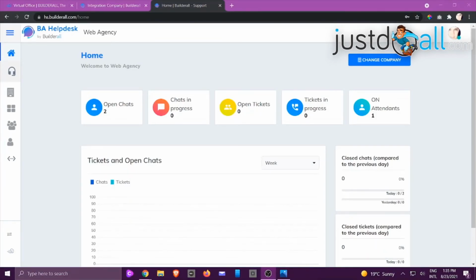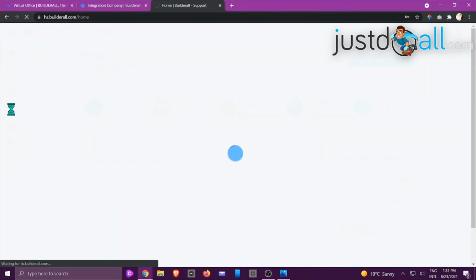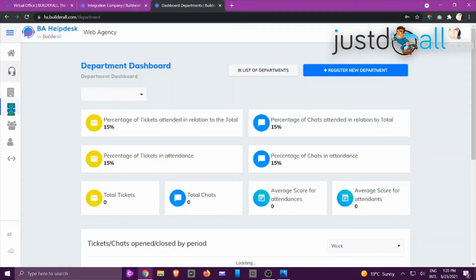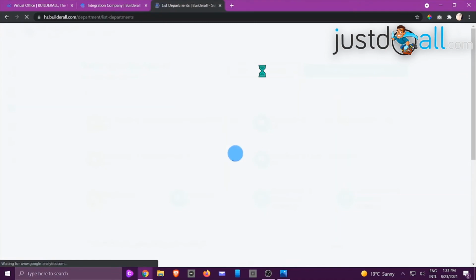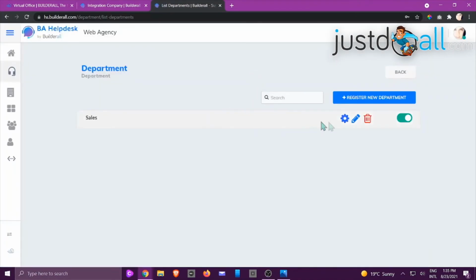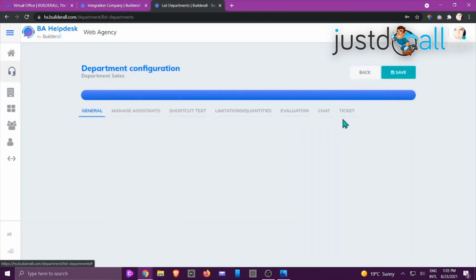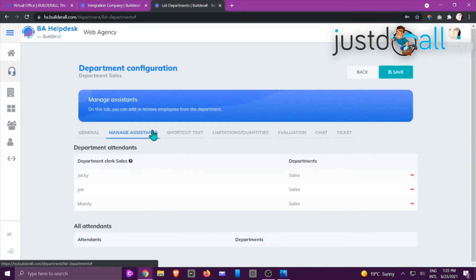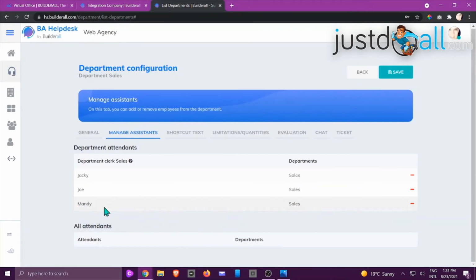In this tutorial, we're going to look at how attendees can access a ticket or chat when they log in. On the left-hand side, I'm going to go to the department area just to show you the people that have access to certain things on the department. If I scroll down and click on the sales department and look at manage assistants, we can see that Mandy, Joe and Jackie are all part of this department, but not all of them have the right to do certain things inside of these chat groups. It depends on what their access is, what they would be able to do with the ticket.